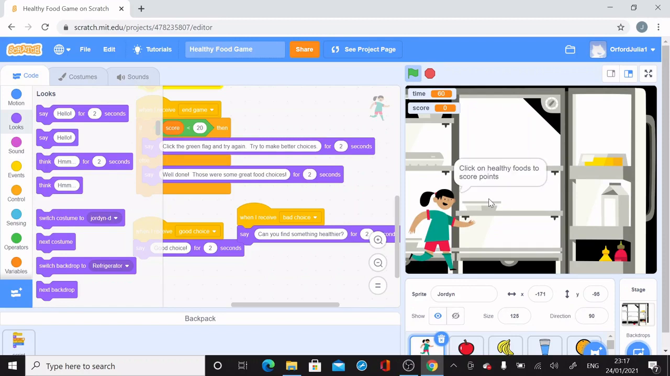Today, I'm going to be showing you a brief tutorial of how in Scratch you can create a game about healthy eating and healthy foods. Basically, in this game, you've got 60 seconds to choose foods. For every food that you choose that's healthy, you get points. But if you choose the foods that are less healthy, points are taken away from your score. The game rewards you as you go along, and at the end it tells you how you did score-wise.